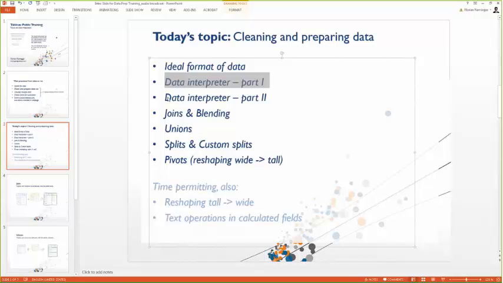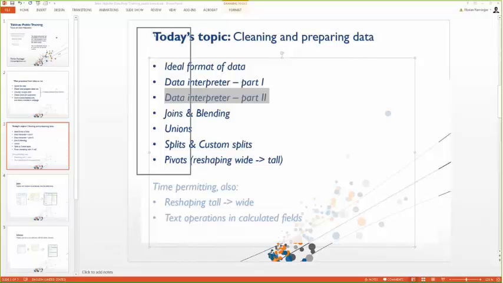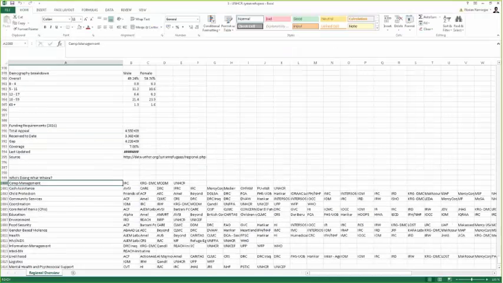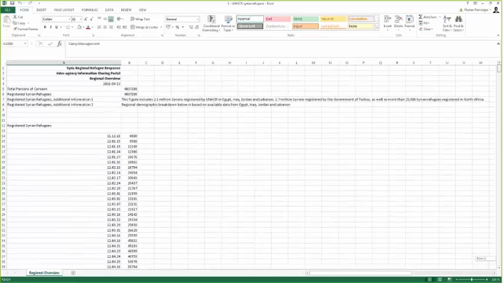We'll now look at the data interpreter, how it can help us with a different problem. I have prepared another data set. This one comes from the UN, and this one is looking at refugees coming out of Syria. The UN has provided this spreadsheet with information about all the refugees.